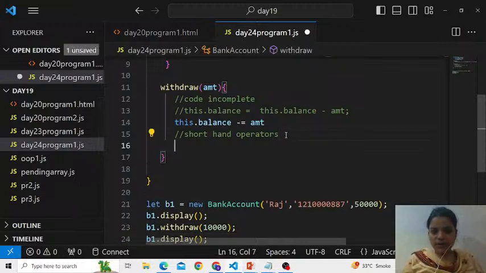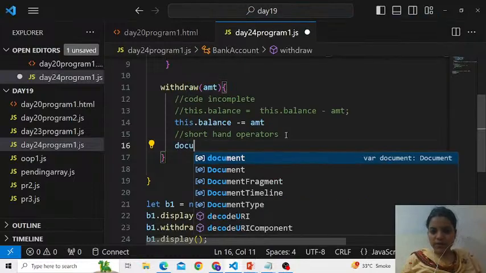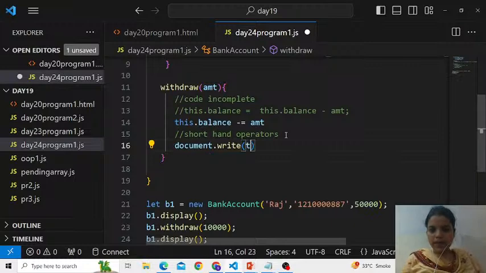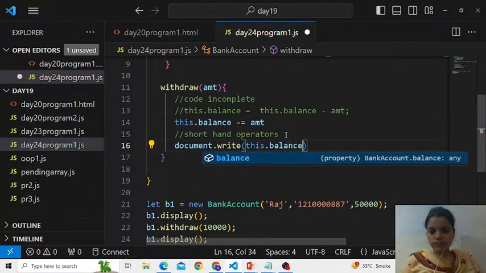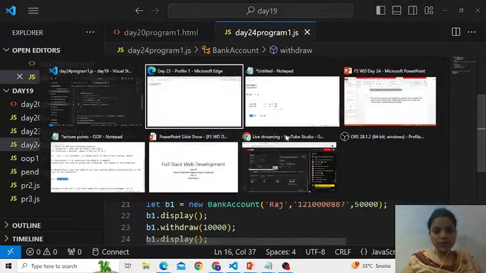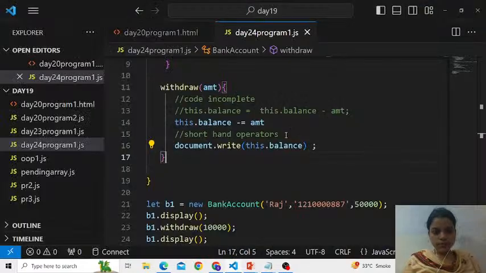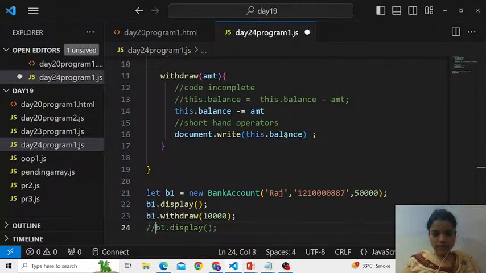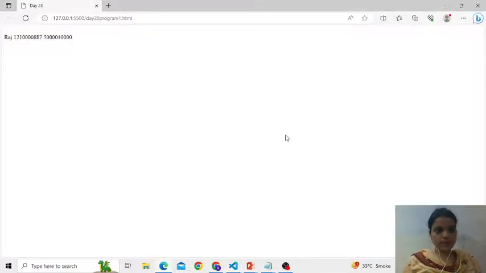So never mind, inside the withdraw only, say document.write balance. You understood? Document.write the current balance. So let's see if it works or not. Okay. So if 50,000 was my old balance, after withdrawing 10,000, 40,000 has become the new balance.